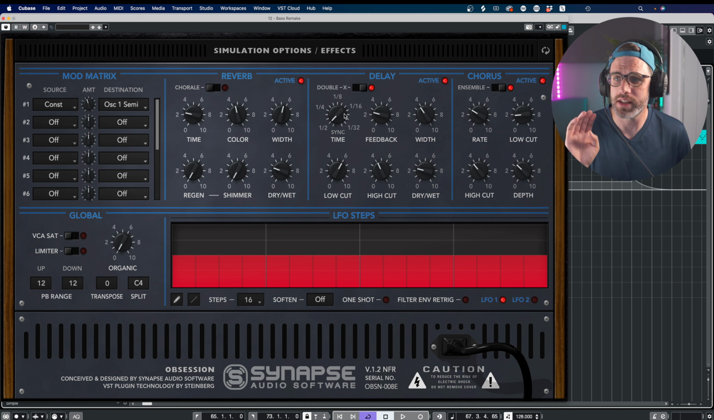So with the delay, you can see half beats. The feedback is low, just similar to the time on the reverb. The width is a bit lower because I've turned on the double switch, so we get natural ping pong in. So I've just reduced the width a little bit more.